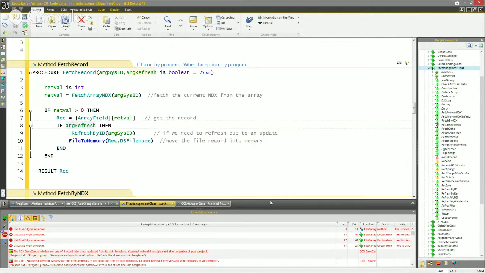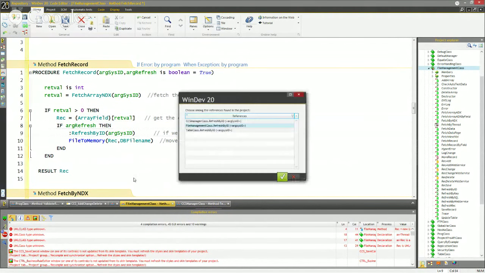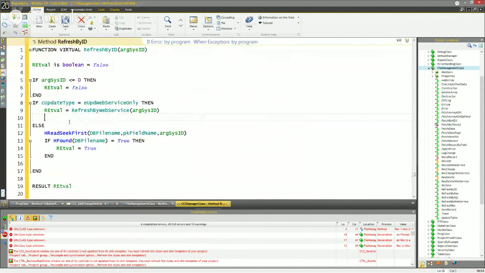If that says, yep, let's go refresh it, now we're going to go back to the CCS class, and you can see it right here. We're going to go ahead and go get it based upon what we're doing here. This is a key part. You'll notice that if I've set a flag here, I can actually refresh it from a web service. This is for mobile. I don't necessarily have to do it from a DB file name, but I do have it as an HREAD seek first to the DB file name, and if I find it, I return true.